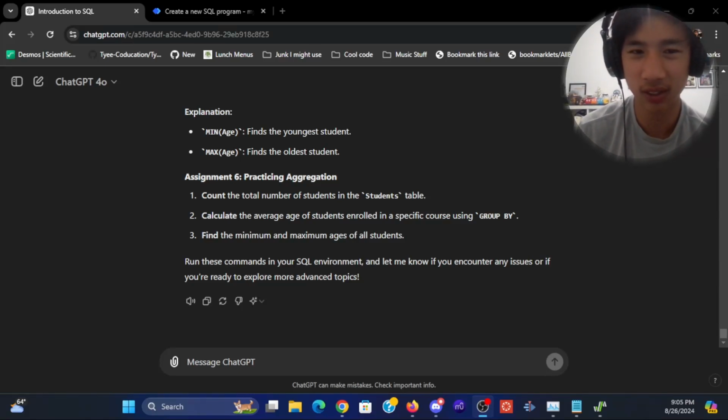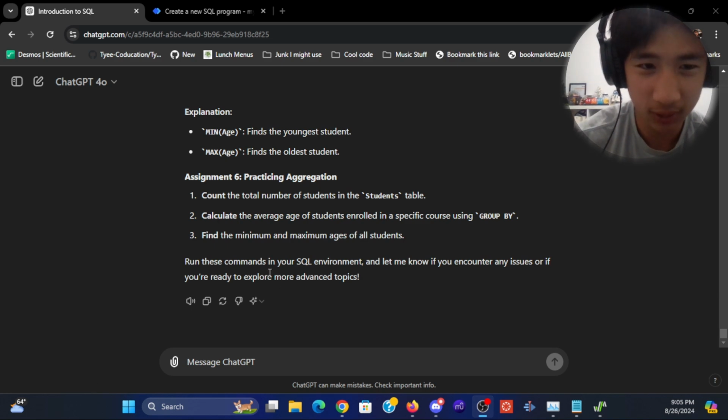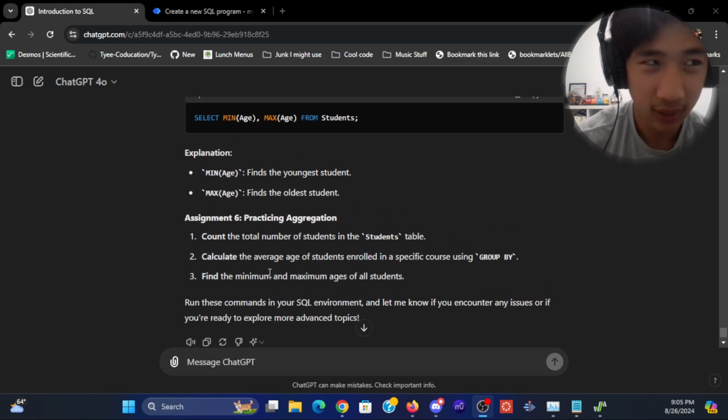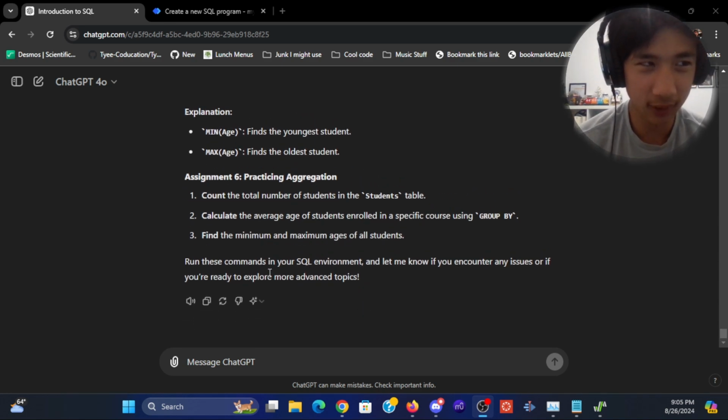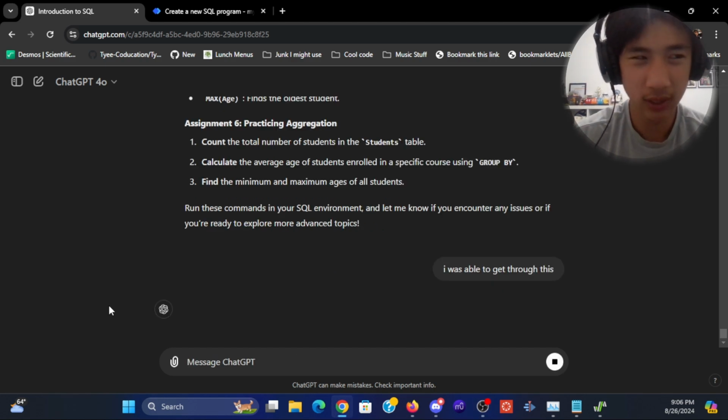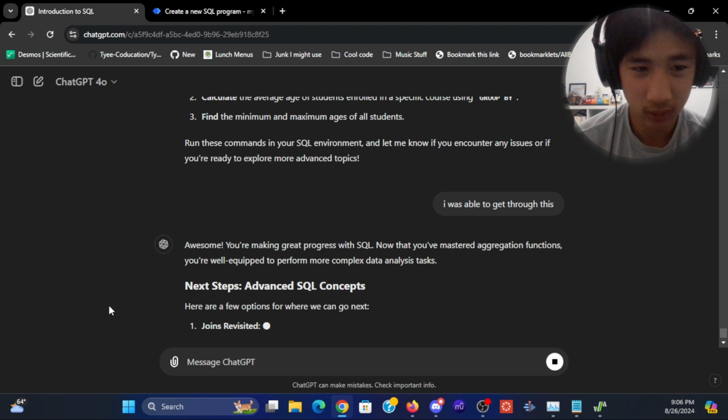If you're new here, I'm trying to learn SQL completely from ChatGPT. Right now, I just got done with some stuff with aggregation, except I lost some of my code because I closed the tab by accident, which is unfortunate, but everything actually ended up working anyways, so it really doesn't matter. So I'm just going to tell it to move on as everything worked out fine. I'm just going to tell it that I was able to get through it.